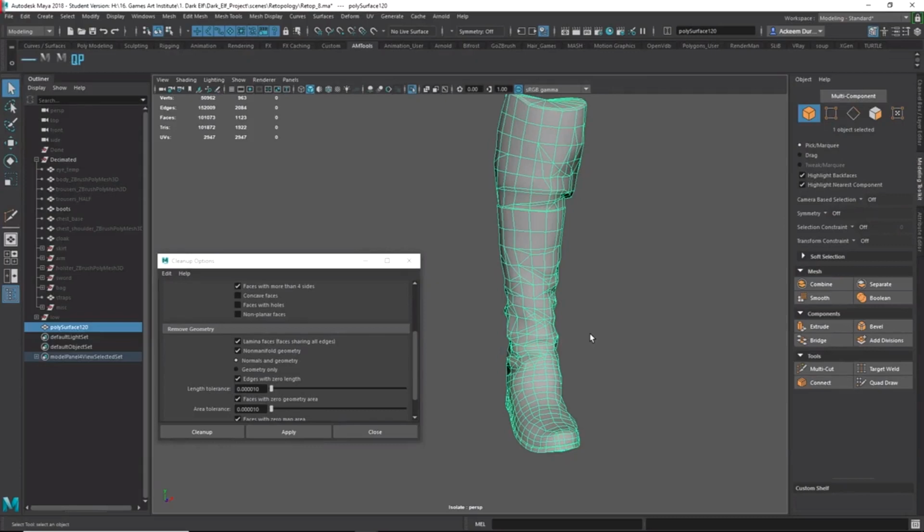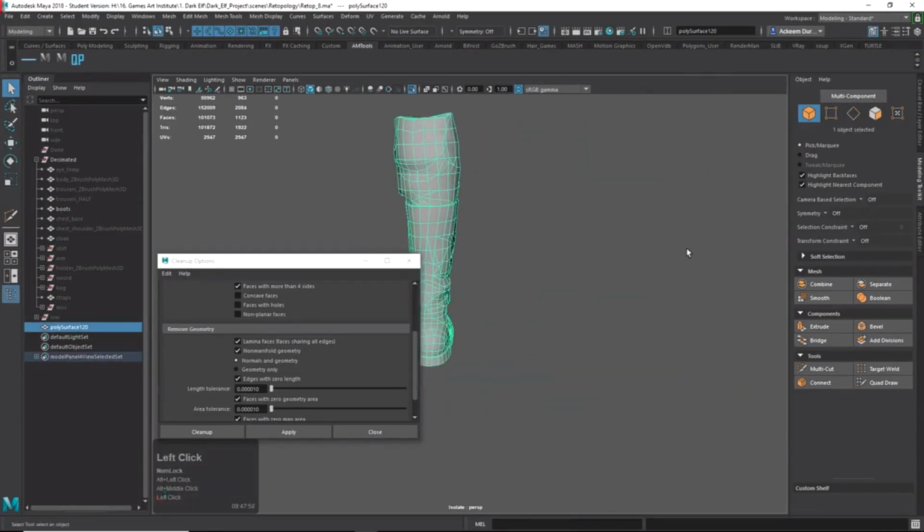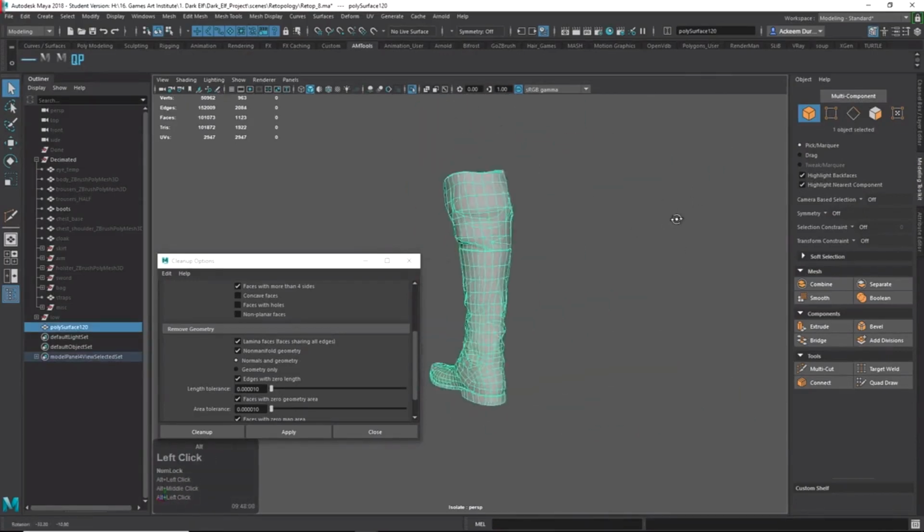So no rushing. Just make sure your silhouette's really nice. Make sure your topology works for animation. We will be looking at that. And it will be all good.